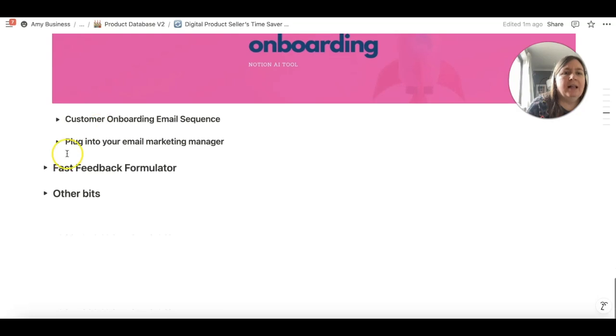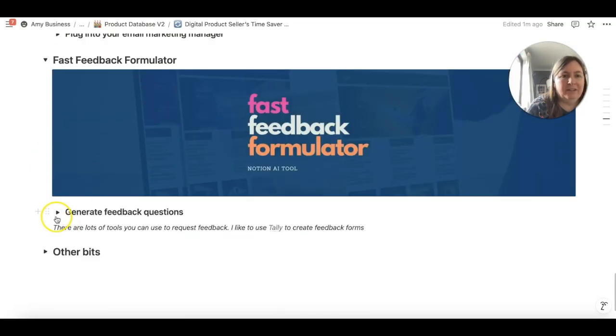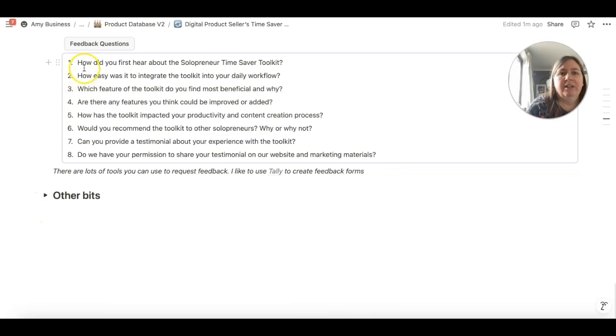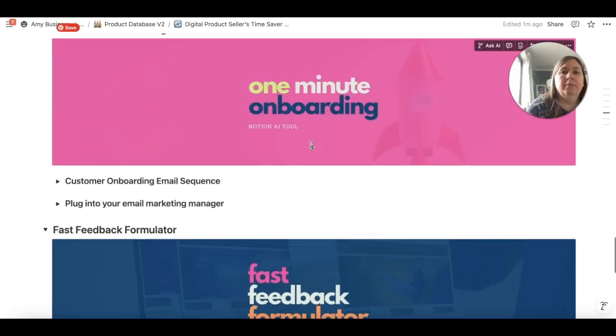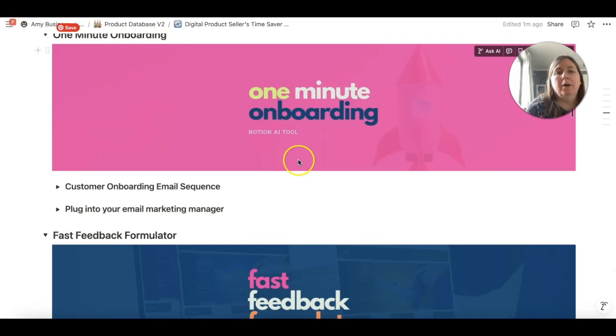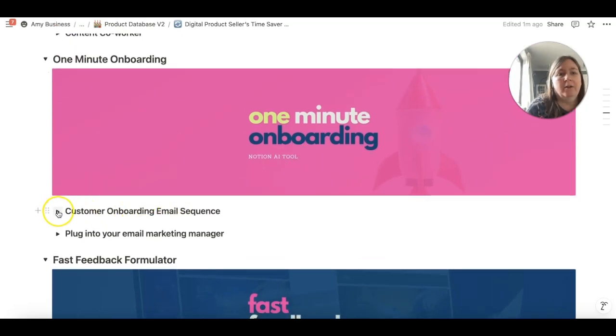And then, as well as the onboarding sequence, I have Fast Feedback Formulator. So this essentially generates questions for you to put into a feedback form. So I put my feedback forms into Tally, and then I link to those in the actual product itself, within the module at the end, but also within my onboarding sequence.